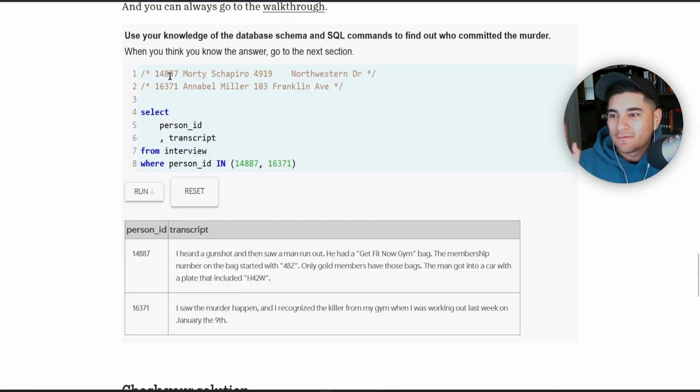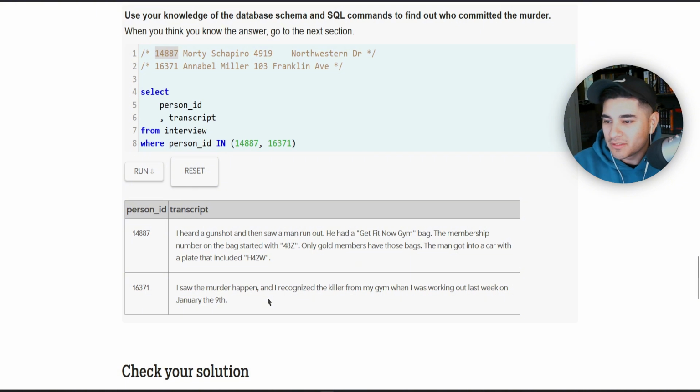So we know that 14887 is Morty. So Morty said, I heard a gunshot and then saw a man run out. Holy smokes. He had a Get Fit Now gym bag. Okay. The membership number on the bag started with 48Z, and only gold members have those bags. Okay. And the man got into a car with a plate that included H42W. Dang, Morty. This guy saw the whole thing, pretty much.